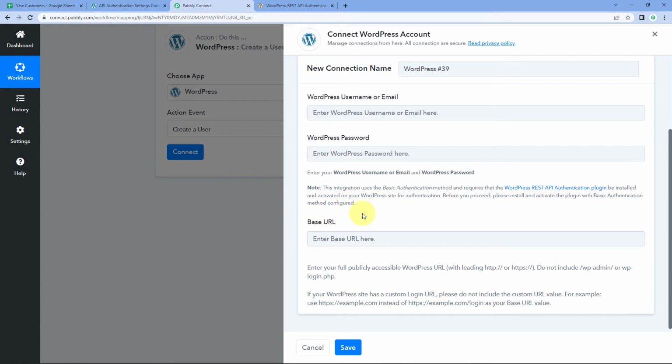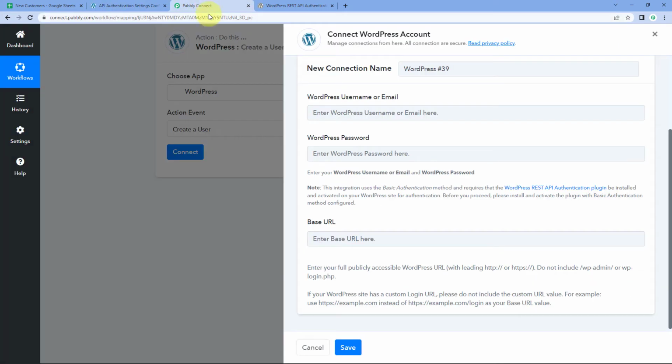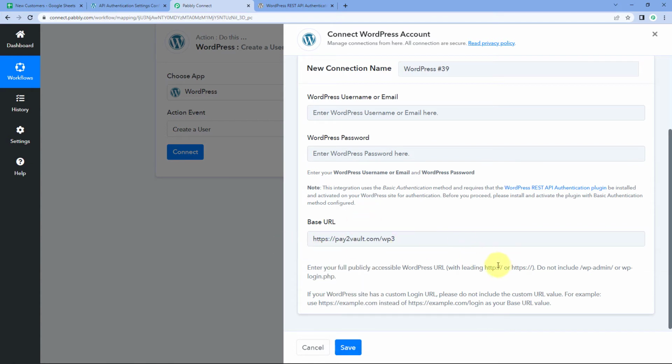Now, after following all of these instructions, basically what we have to do is enter the username, password, and base URL of your WordPress site. The base URL of our WordPress site will be in our URL section. So from here, we have to copy this base URL, from HTTPS all the way to /wp3, and paste it over here. So this is the URL.